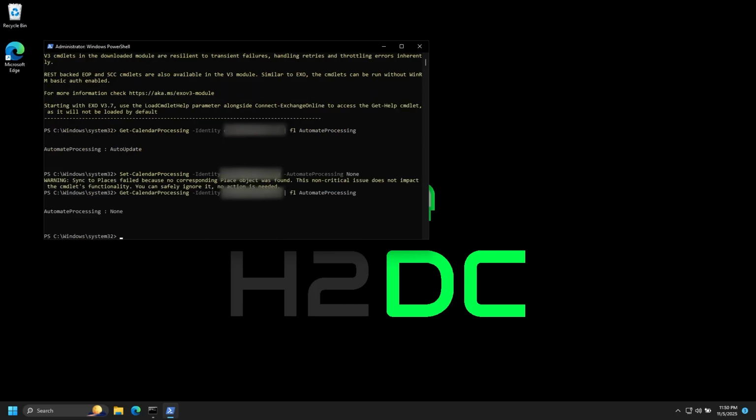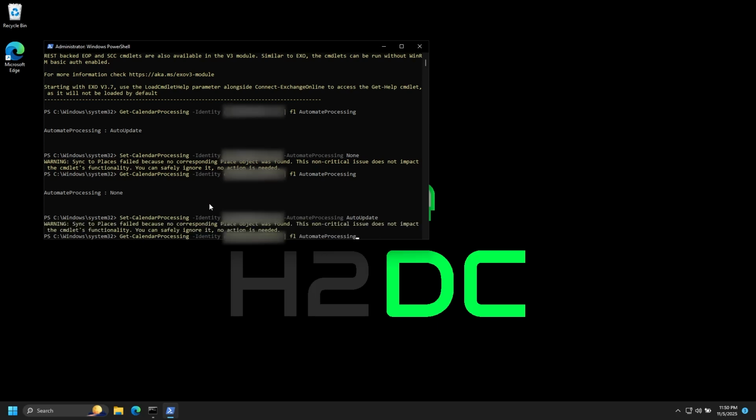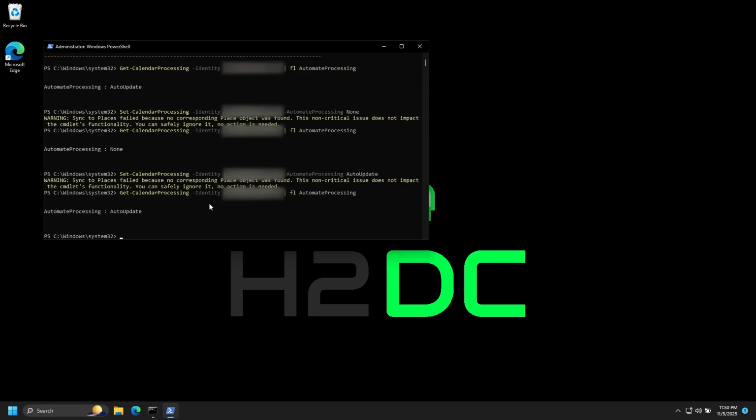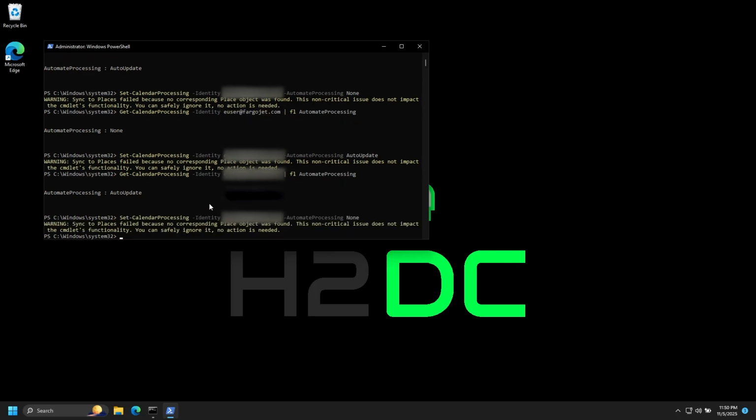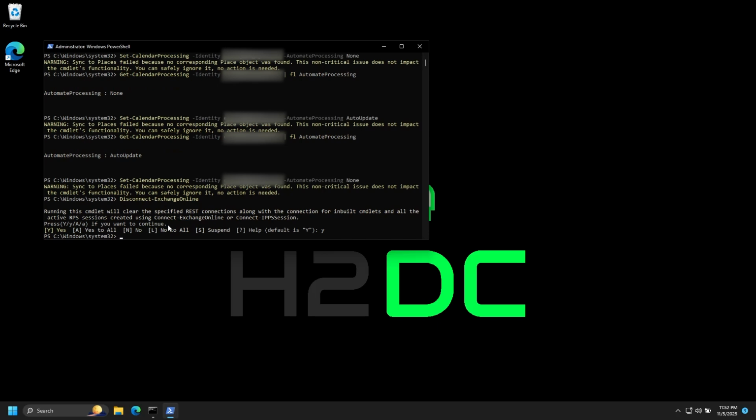If you or your users ever decide that they want this setting to be reversed, you can modify the script by changing none to auto update at the end. And then you check once more, and it's set back to auto update. For now, I'm going to leave it set to none, as this user has specifically requested that I make these changes. Now we'll simply disconnect from Exchange Online, hit Y for yes, and then we're done.